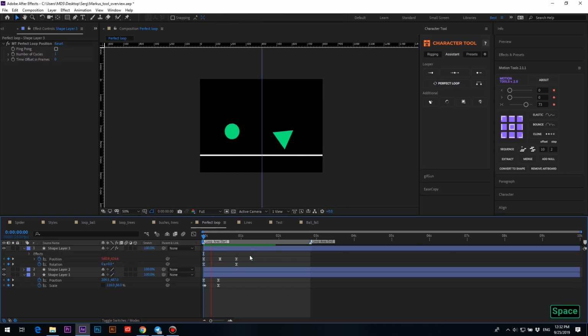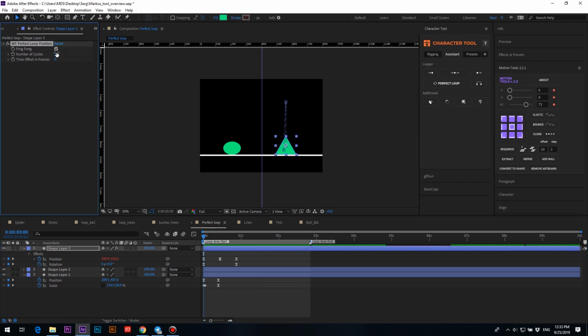Two markers have appeared on the timeline, which mark the start and the end points of the loop area. There has also appeared a new effect in the effect controls of the layer. This effect allows you to turn ping pong on and off, set the number of cycles and the time offset of animation in frames.